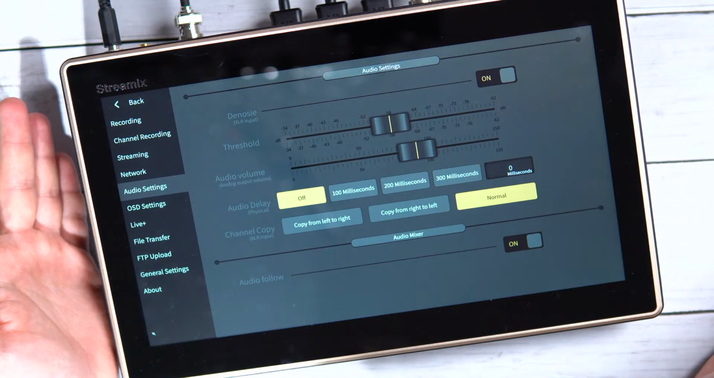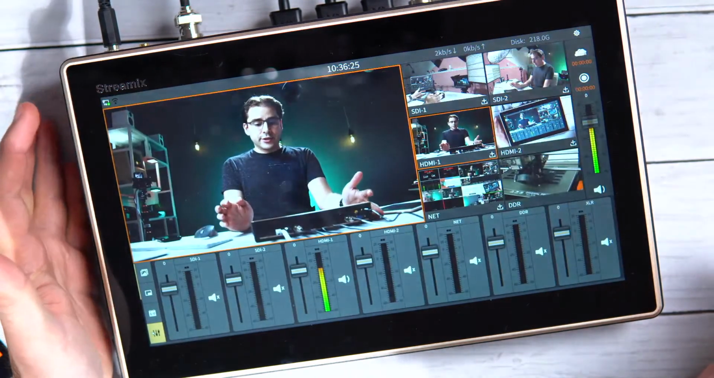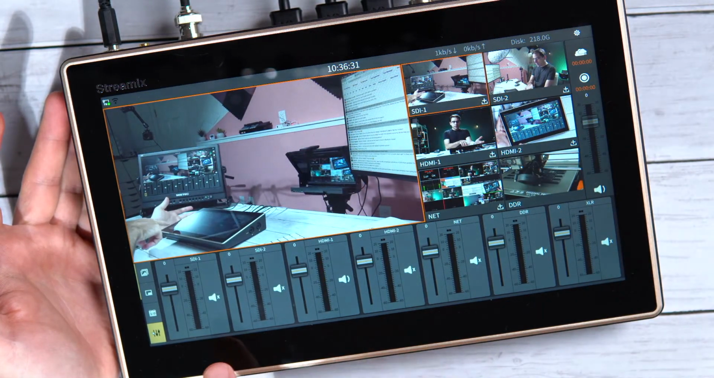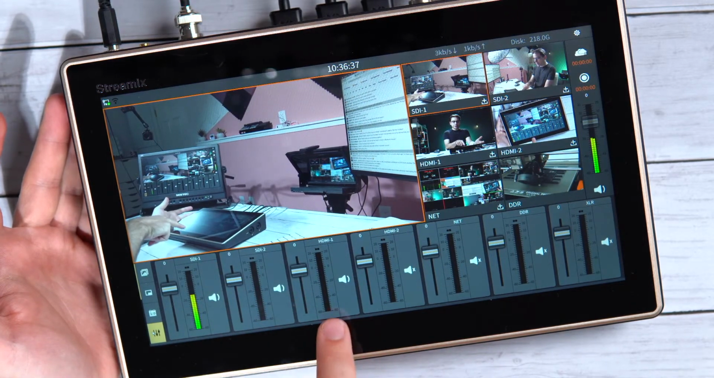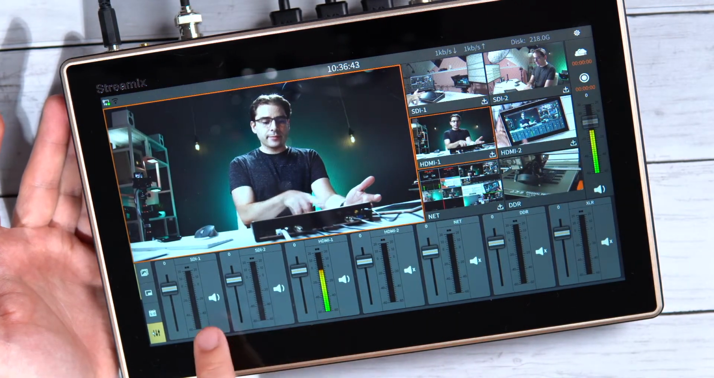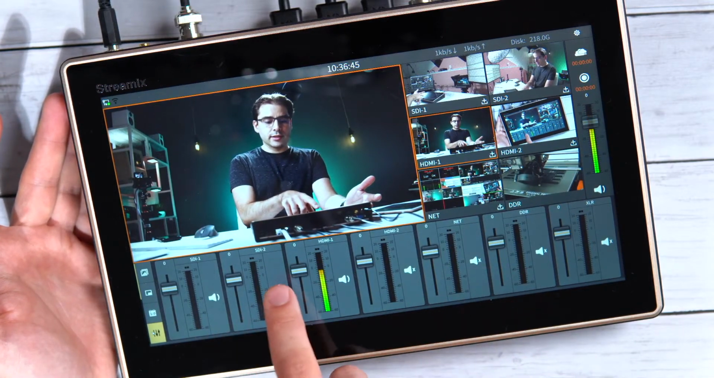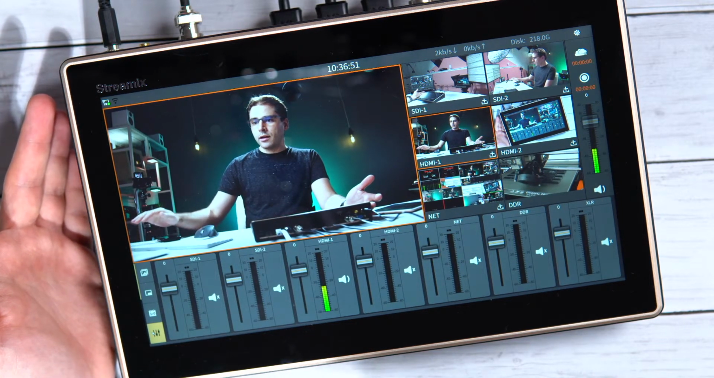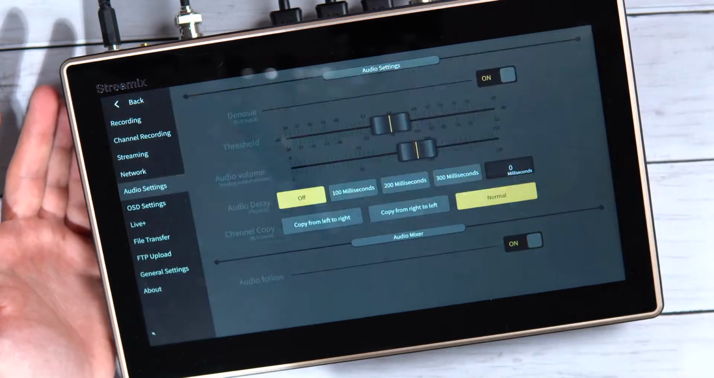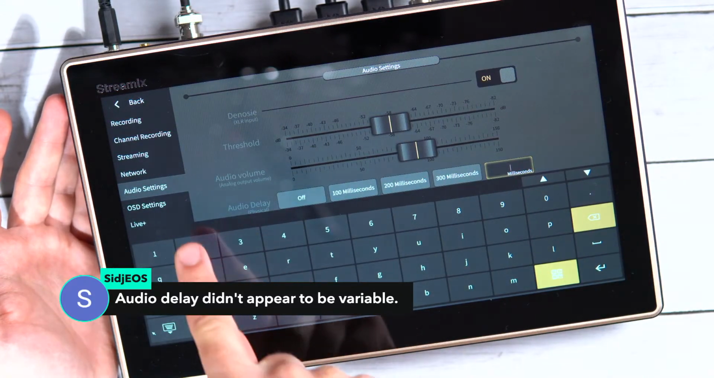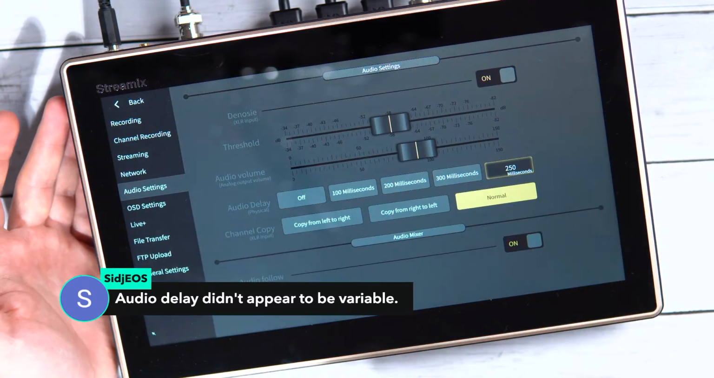There is this audio follow on/off, which I'm assuming means that as I switch sources, it's going to change. Yeah. So, oh, it looks like I have to also enable them. But you can see that now it actually muted HDMI because I'm on the SDI input. And if I switch back to HDMI, it grabs that audio again. So it'll auto follow, but only from the sources that are enabled here. Audio delay didn't appear to be variable. It is here. You have to tap here and then you can customize it. So I can go 250. Now it's set to that one.